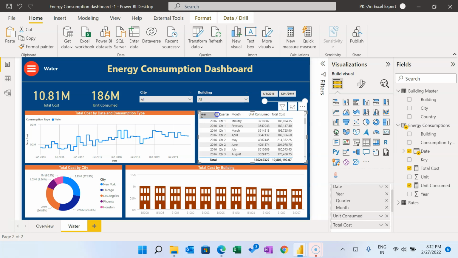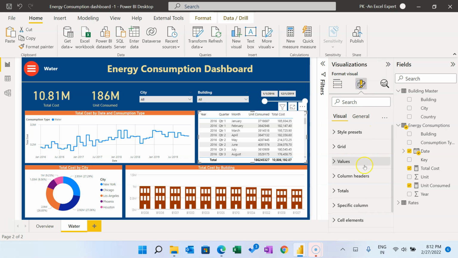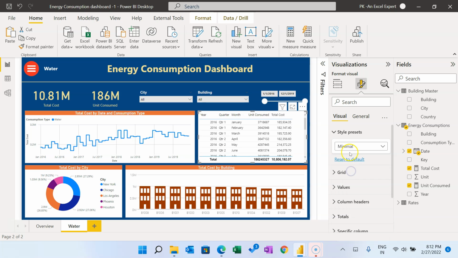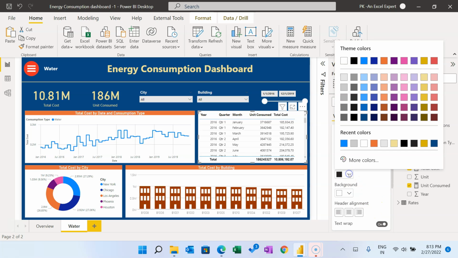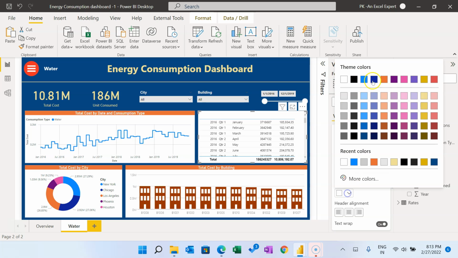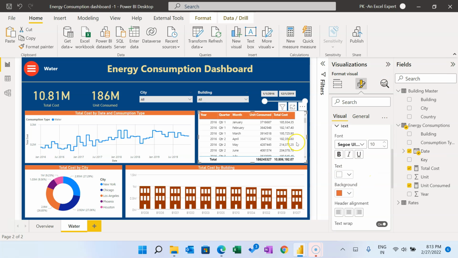Alright, so you can format this. You can go to the format your visual, and here you can go to the style presets. In place of default, let's take this minimal. Let's go to the column header and make it bold, and change the font color. Let's take the white, this one. Background, let's take this one. Okay, so our table is ready.